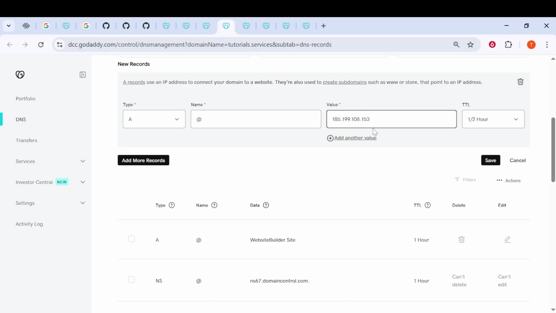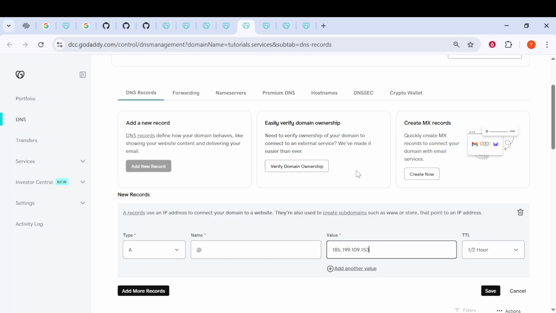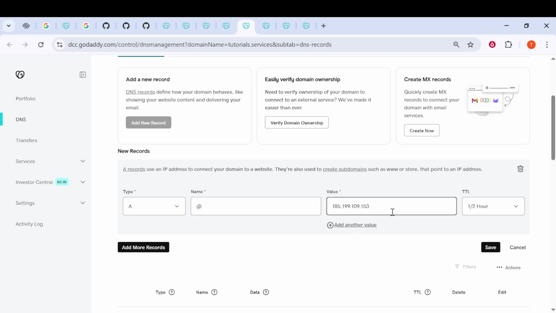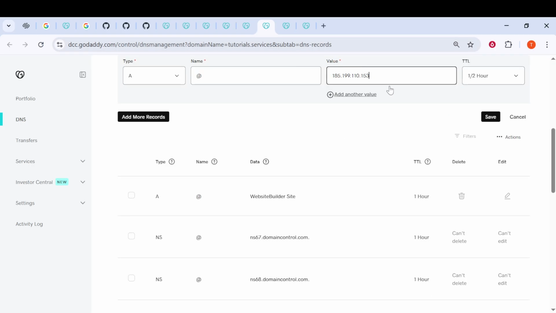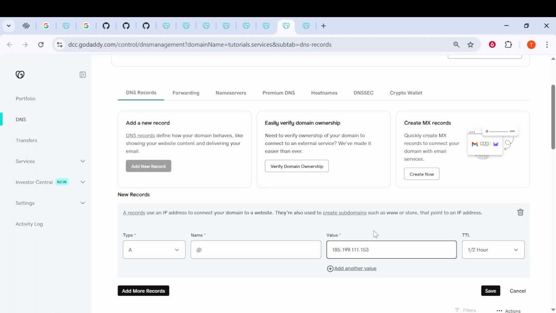The values for these 4 A records are 185.199.108.153, 185.199.109.153, 185.199.110.153, and 185.199.111.153. Each should be set as type A, and name should be set as @. These are GitHub's IP addresses for its Pages services, and they ensure your domain points correctly to GitHub.